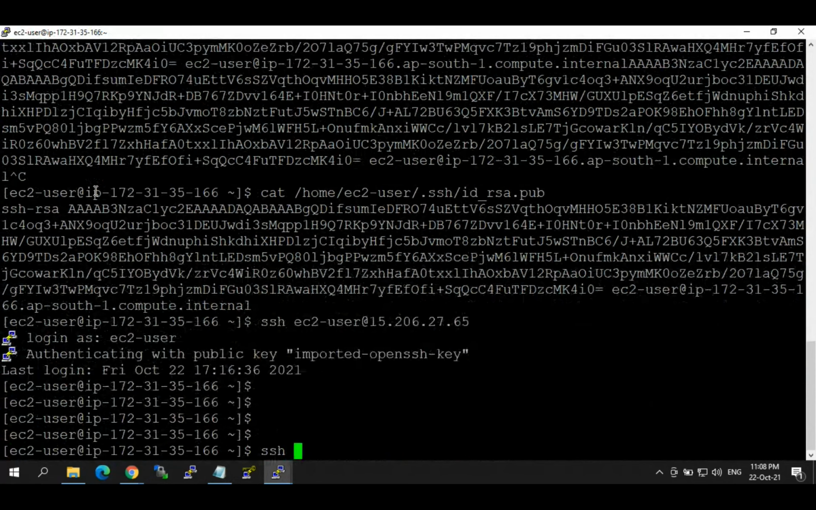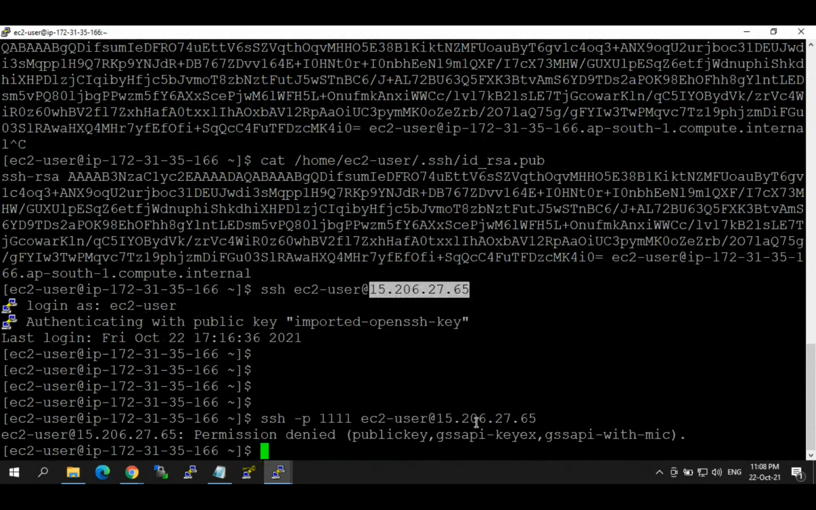So ssh -p 1111 ec2-user, what is the IP? When you execute this command, it is asking for the password. It is okay, it is asking for the fingerprint. Is the type correct?